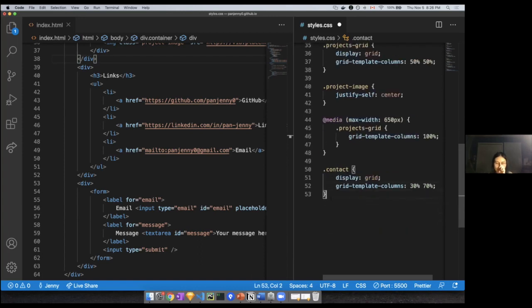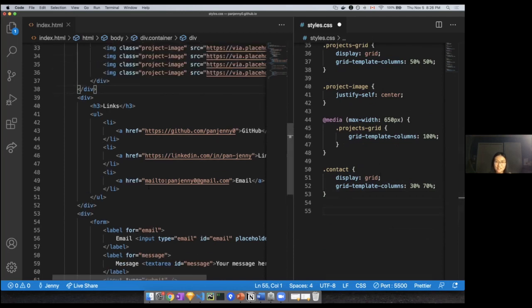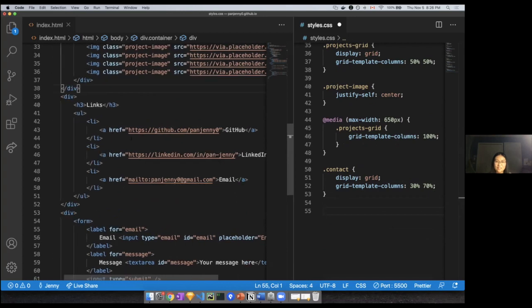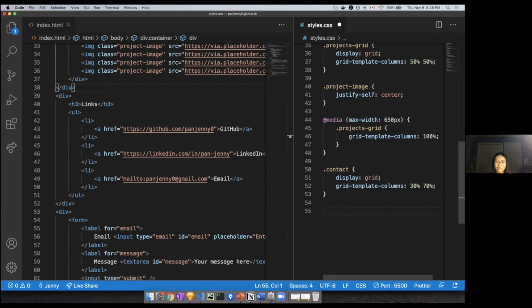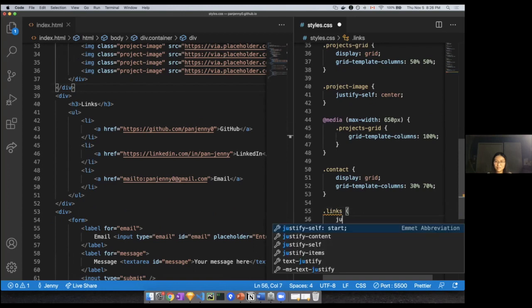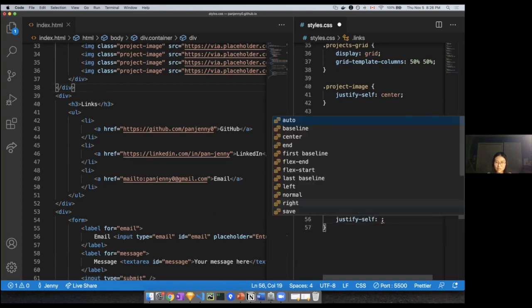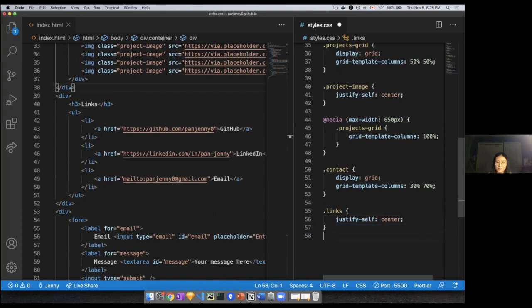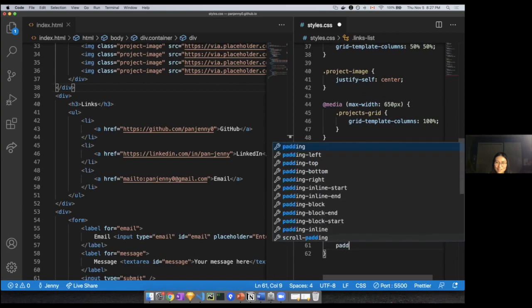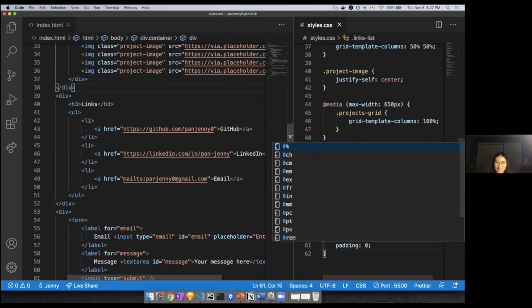For this we actually want to not split it evenly, just because our content here is not as long, the link is not as long. So we want to make it a little bit smaller. And for the links, we want to just center them within their columns, and then links list style is none. So we just want to get rid of the bullet points, and then also apply 0 padding to them.